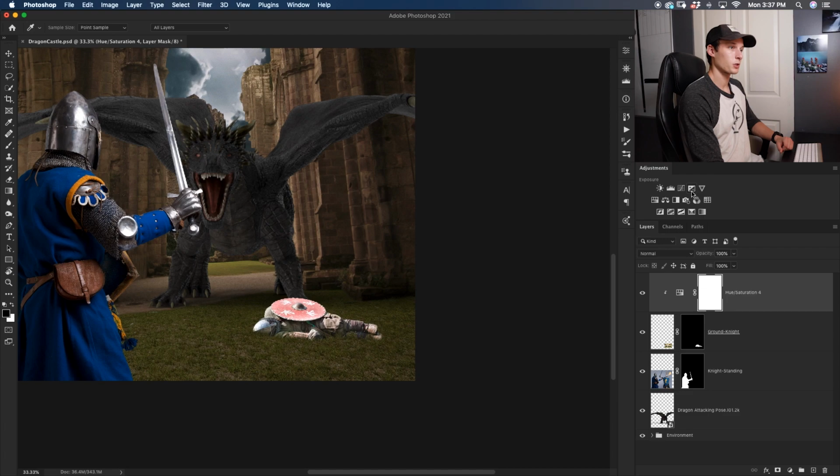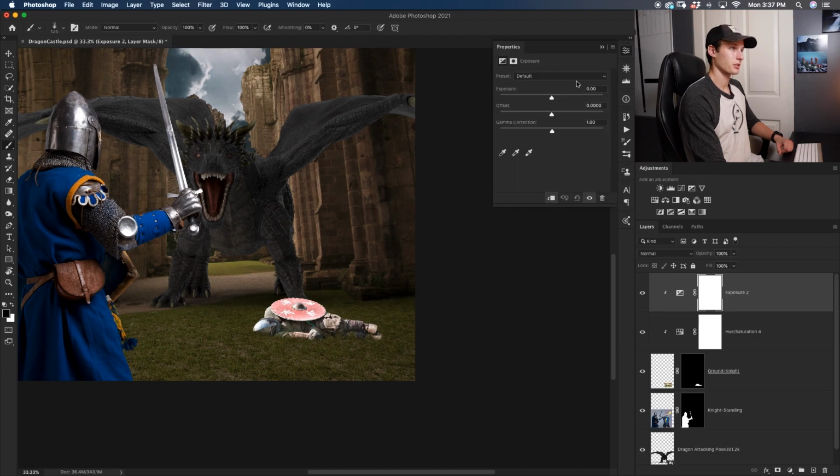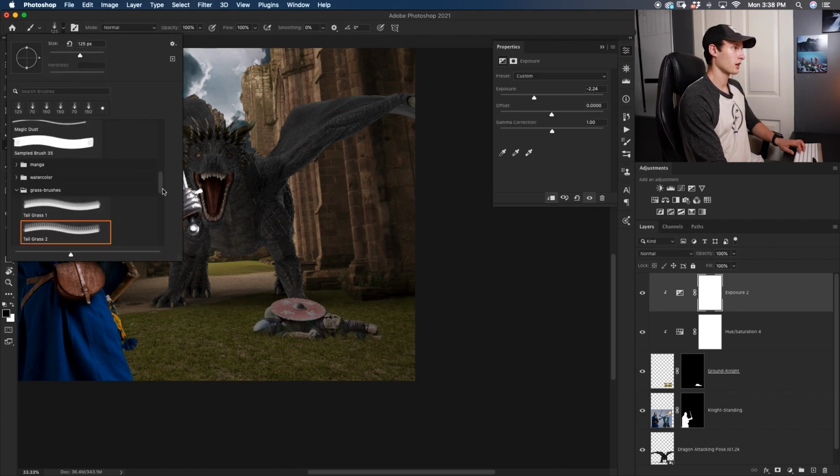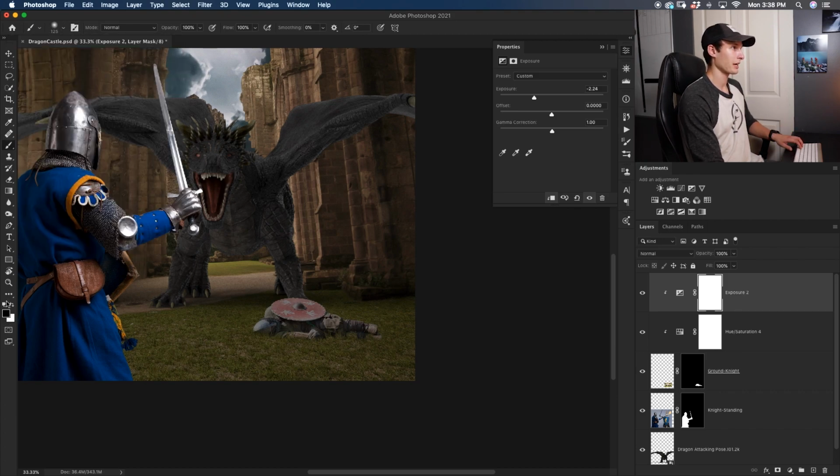Next, we'll add an exposure adjustment layer, add a clipping mask once again, and just darken down our entire subject at once. But then we don't want it to affect his entire body because we still need this upper area to be brighter. So I'll grab my brush tool and choose a soft round brush, and then painting black, I'll set my opacity to 30%. This will just allow us to paint some highlights back into part of our subject. And in this case, it's just the upper half of his body.